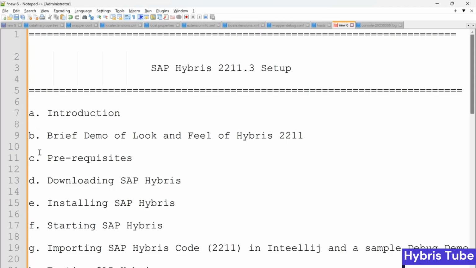So the agenda of this video will be like this. Firstly, we will go through the introduction. Then I will show you a brief demo of the look and feel of Hybris version 22.11, how it is looking, and what the new changes are in Hybris version 22.11. Then we will slowly start doing the setup. We will see what the prerequisites are to do the Hybris version 22.11 setup.